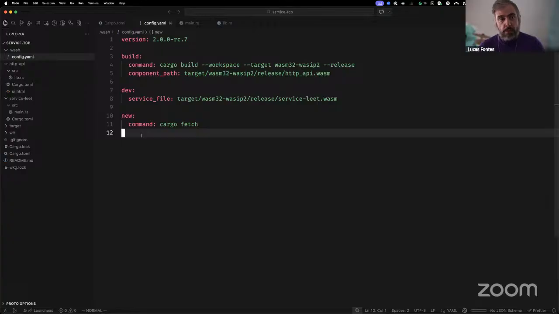you specify which components you want to actually load from your workspace. As soon as you run wash new pointing to this template here, the very first thing that will happen is we're going to execute cargo fetch to get all the dependencies locally. And from that point on, when you run wash dev or wash build, we're going to be executing this build instruction here, telling the workspace to build everything for wasm32-wasip2.